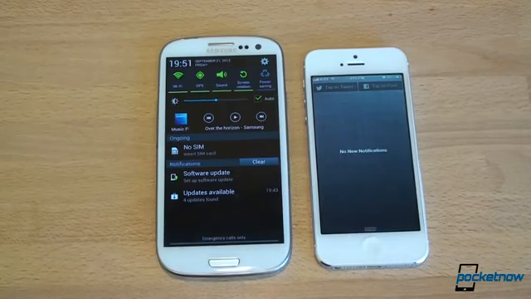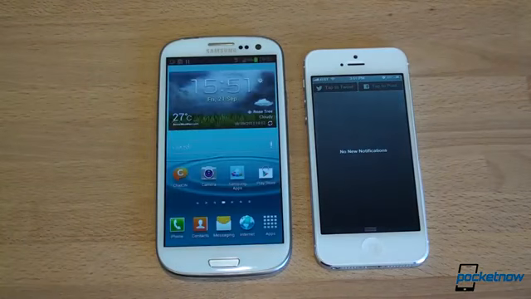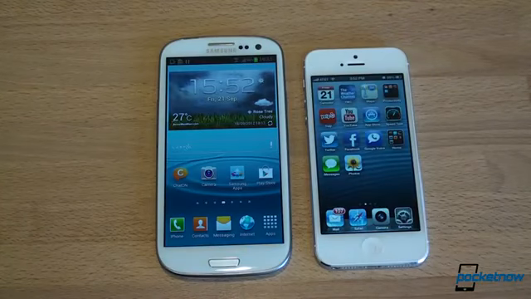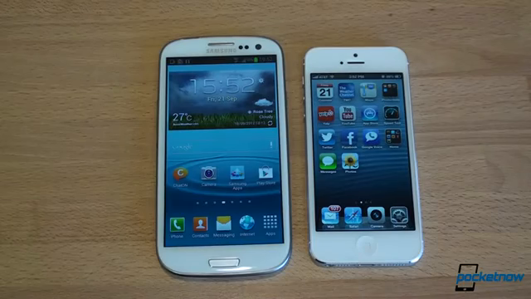When you do have notifications, though, I must say on iOS, it's a little bit frustrating because you can't swipe off individual notifications and save the ones you want for later. It's kind of an all or nothing thing. It groups them into categories, and you really can't have that level of control over which notifications you want to see and which you don't.